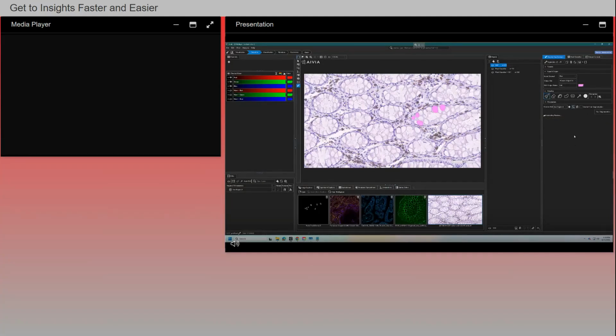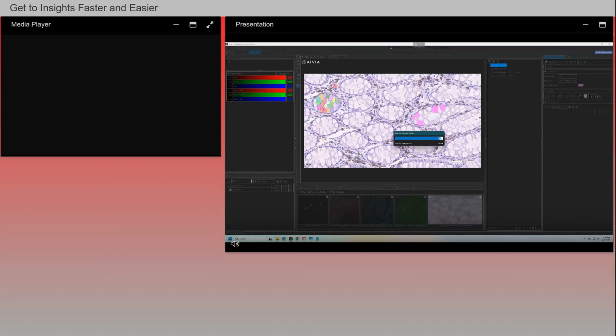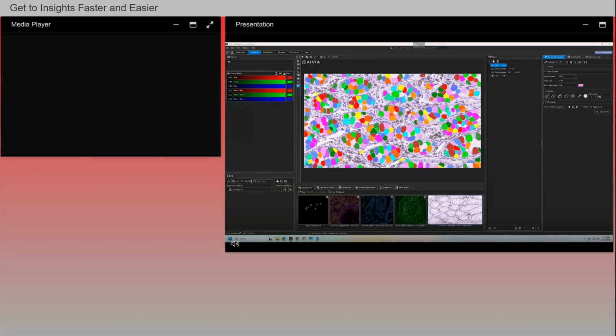So the power of this segment by example tool is you simply paint so that you can estimate the parameters to feed into the deep learning mechanism. So this is the detected cell. I think in terms of the goblet cells, it looks really fantastic, looks really good.